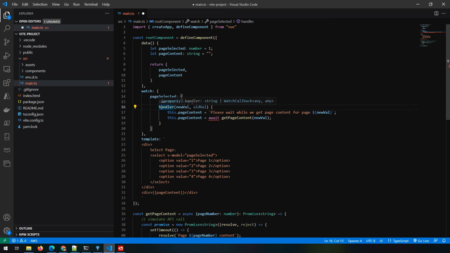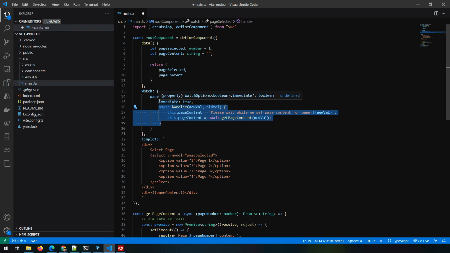We need to define the handler as an async function. We got the handler, and then we set the immediate option to true. What this means is that no matter what, when the component is created, this watcher will be executed immediately, and it will also get executed whenever the page selected data changes.